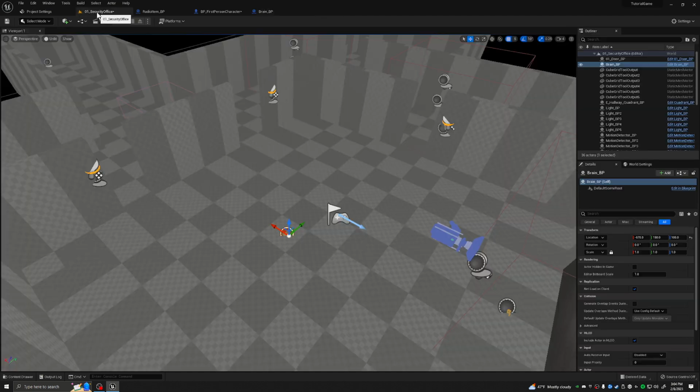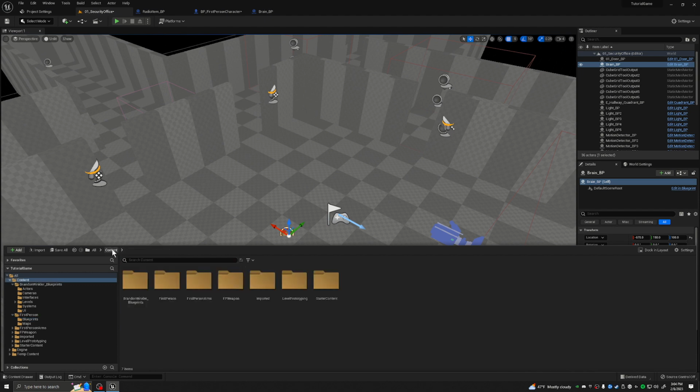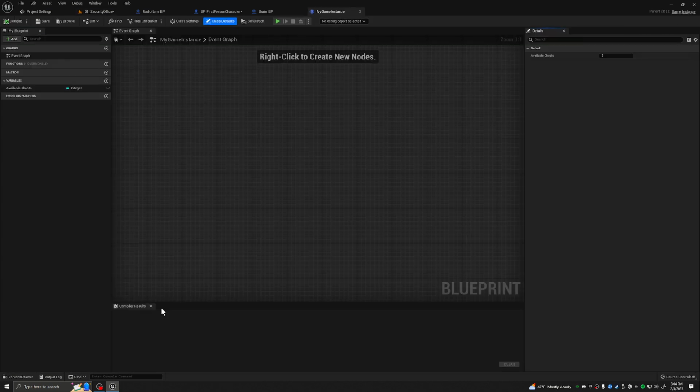So let's go ahead and create our own game instance. Unreal Engine gives you one by default, but it's not something you should use. What we need to do is go into our blueprints and go into systems. Wait, I did create a game instance. My bad. I forgot I had already used the game instance. It's for our available ghosts. That makes sense. Apparently I was already ahead of myself.